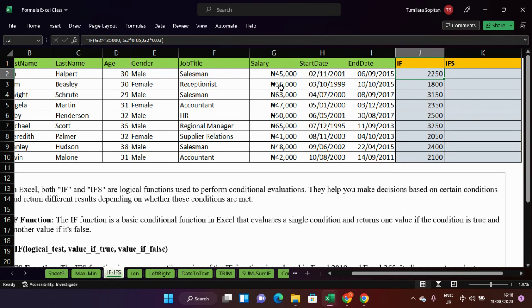Can you see that this person too, because we specified that if G2 is greater than or equal to 35,000, then we should increase their money by 5%, and that's what we get. So at the end of the day, this person goes home with an additional 2,250. This person earns 36,000. 1,800 will be added as bonus.